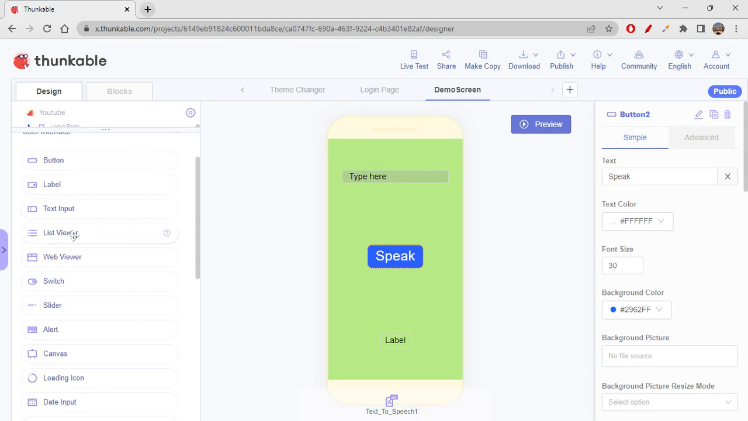List viewer, right? Like the name itself suggests, to show something in the form of a list, we use list viewer. Okay. And then web viewer. Web viewer is like a mini browser which is present in your Thunkable, right? So it works like a mini browser. Some other day we'll use web viewer and create an app.